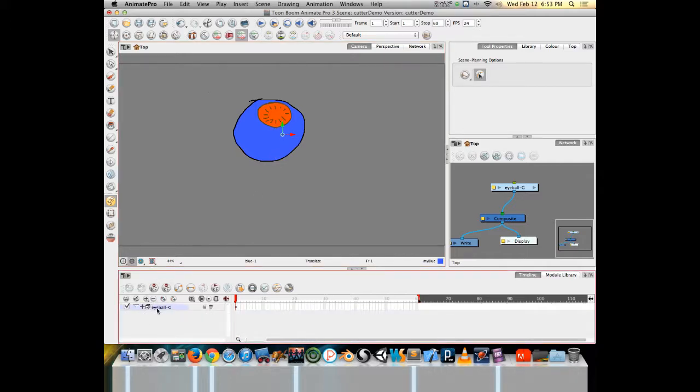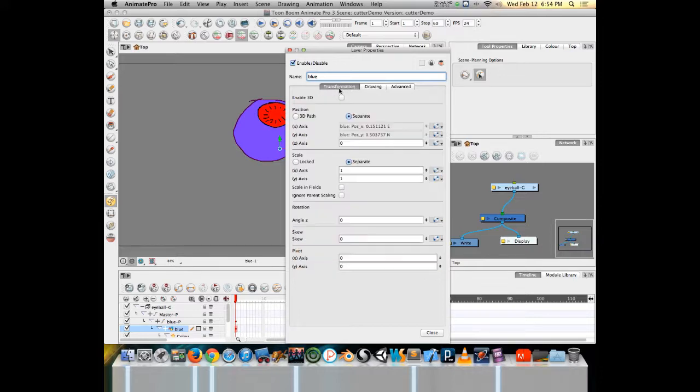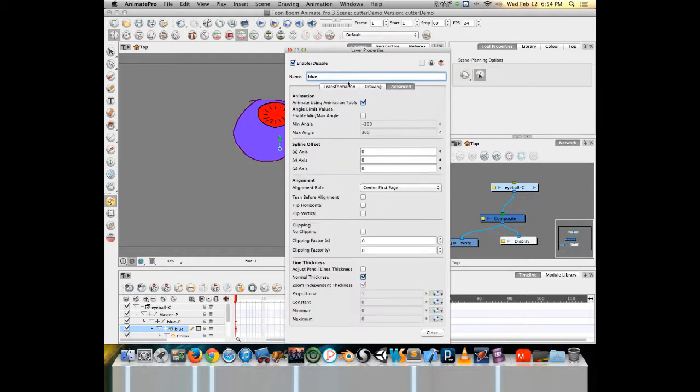In your timeline, you'll see where it says your group, and then you'll realize, well, wait, I can't extend it until you click the plus next to the group name, and then it extends, and now you get to see all your layers again, and it's all nice and pretty. But when I look at a drawing layer and pull up the layer properties, inside my layer properties, I have access to transformation, drawing, and advanced.